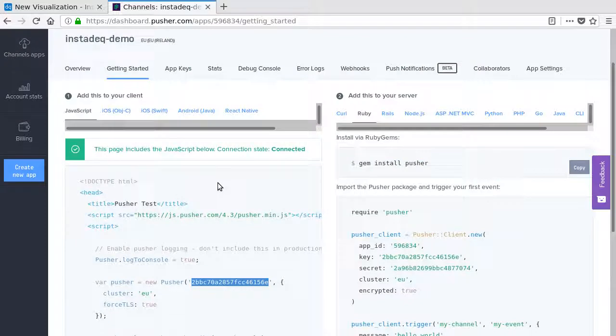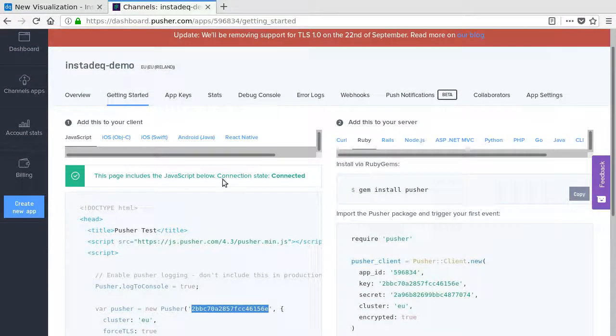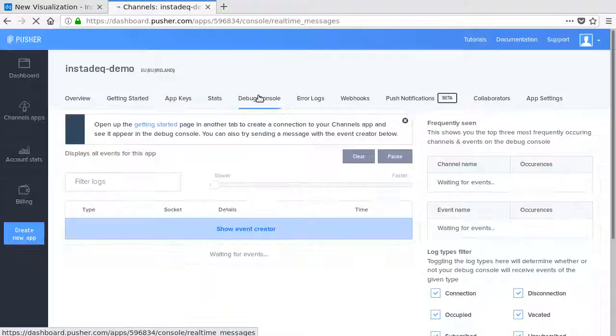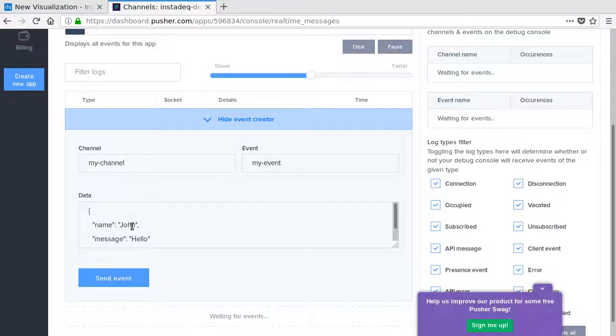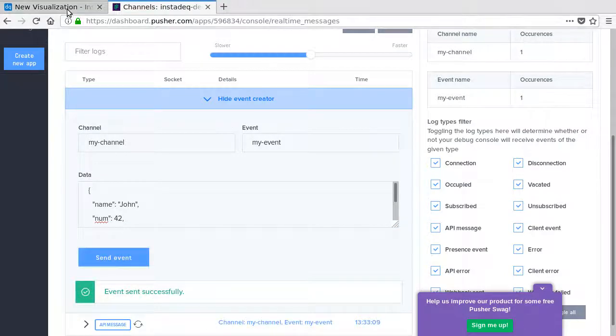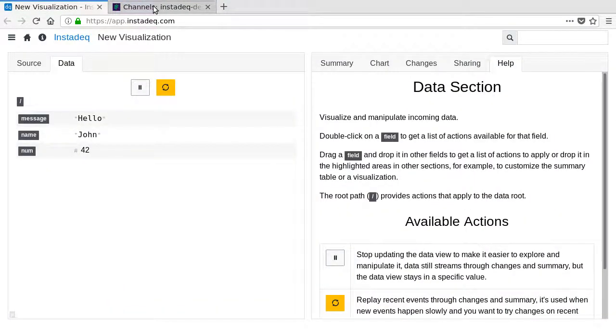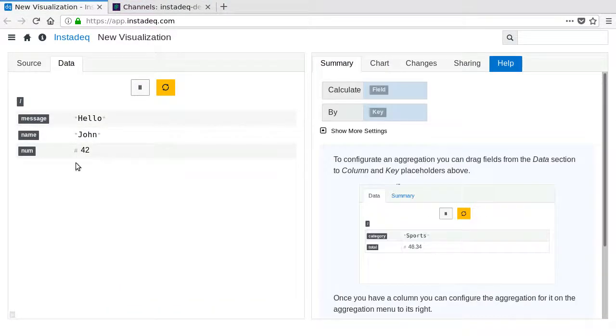Then you can go either using the API or using the debug console. You can create some events. Click here on Show Event Creator and let's add a number here and you can click Send Event. You can see here that it appears and we can try to create a visualization.